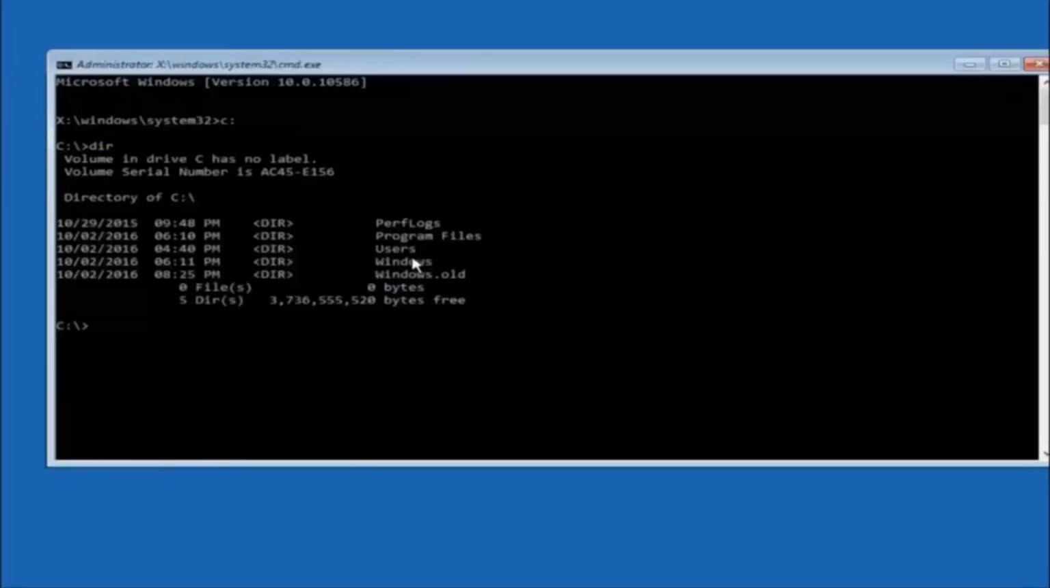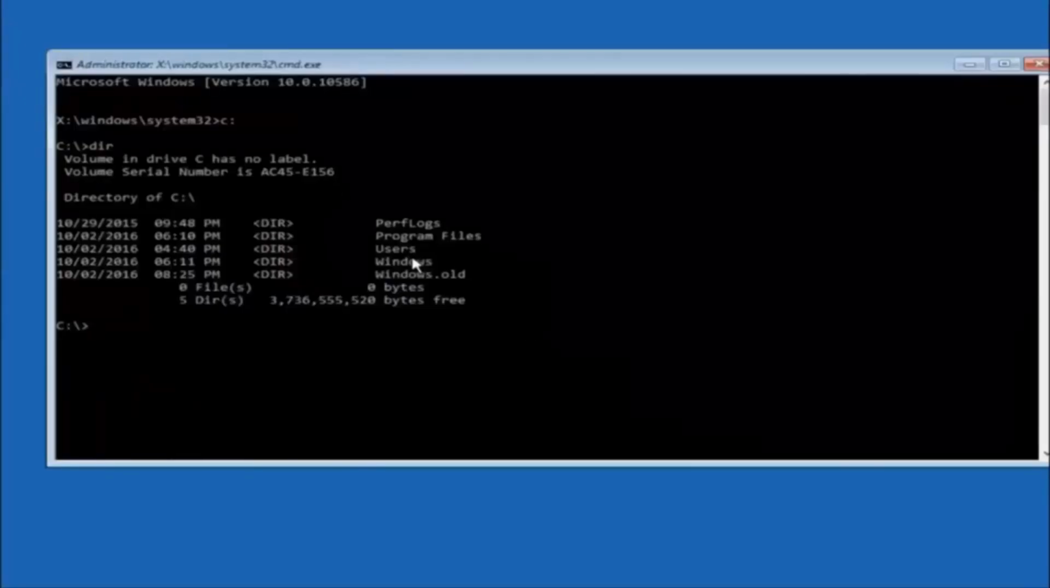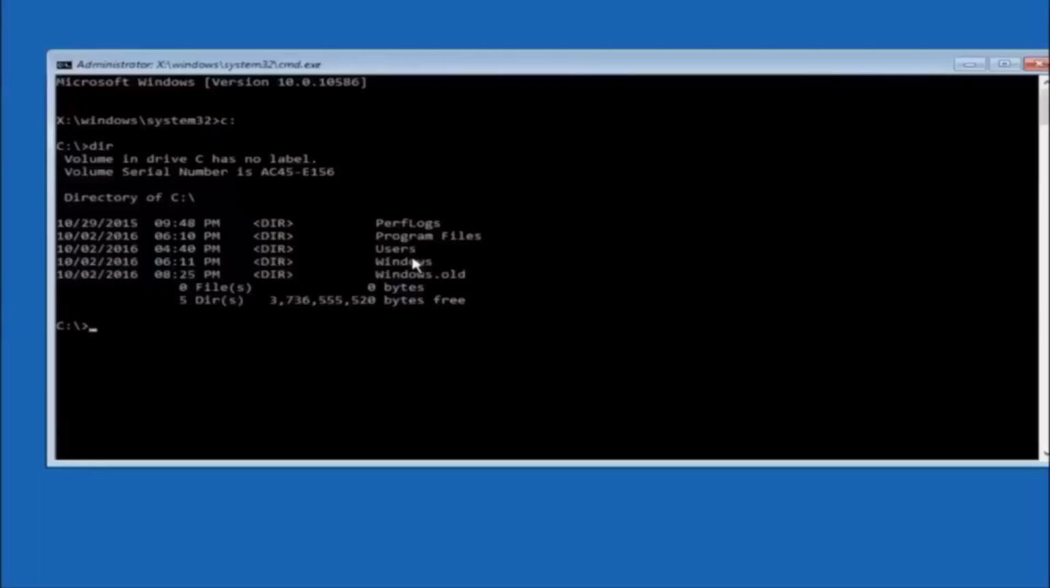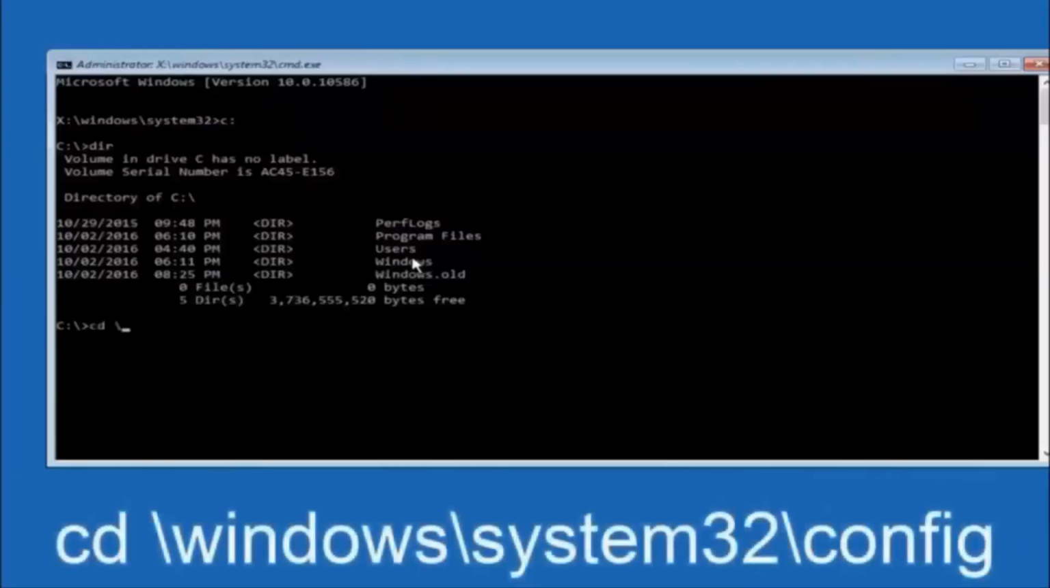That's how you know you're in the right directory. In some cases, it might be the D drive as well, so just keep that in mind. Next thing we're going to do is type in cd space /Windows/System32/config, and then you're going to hit enter on your keyboard.